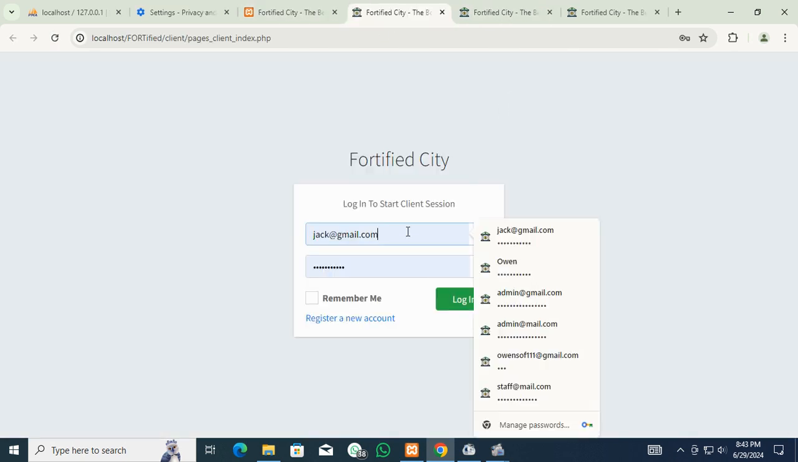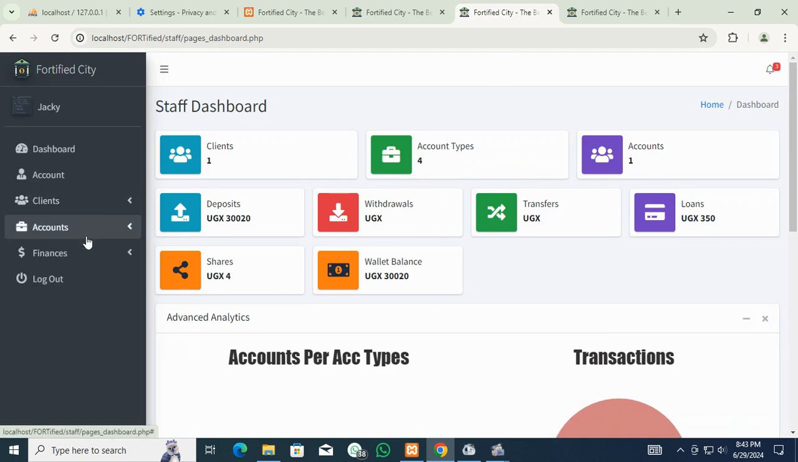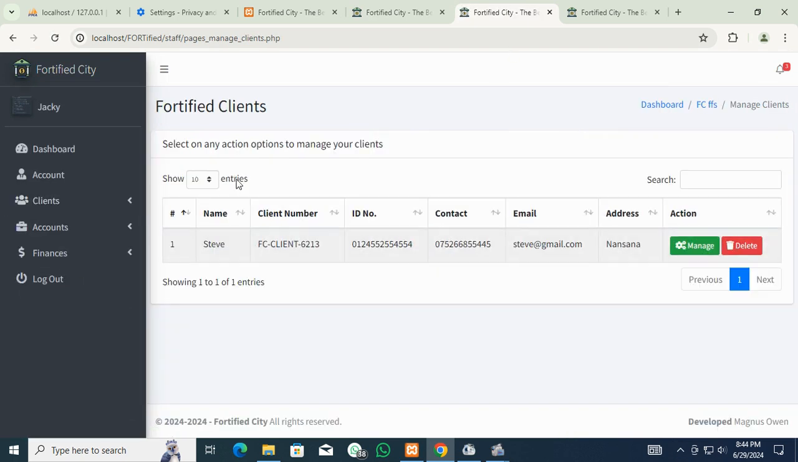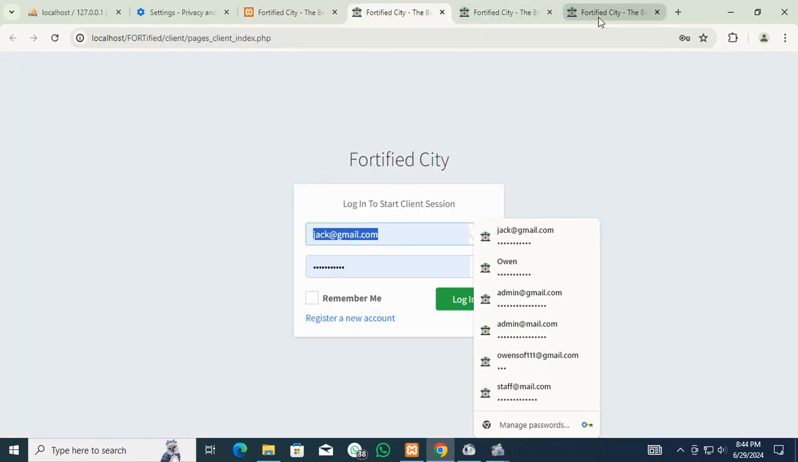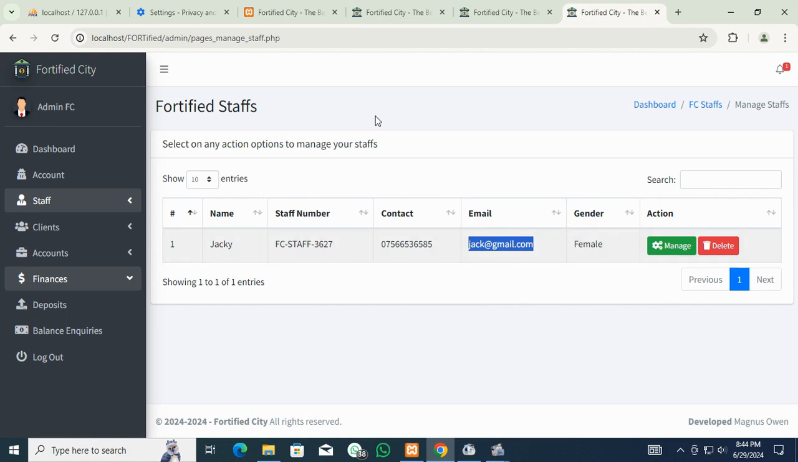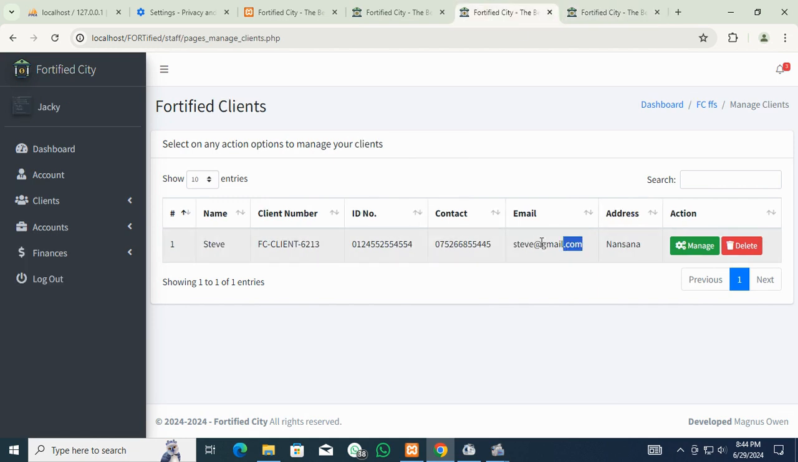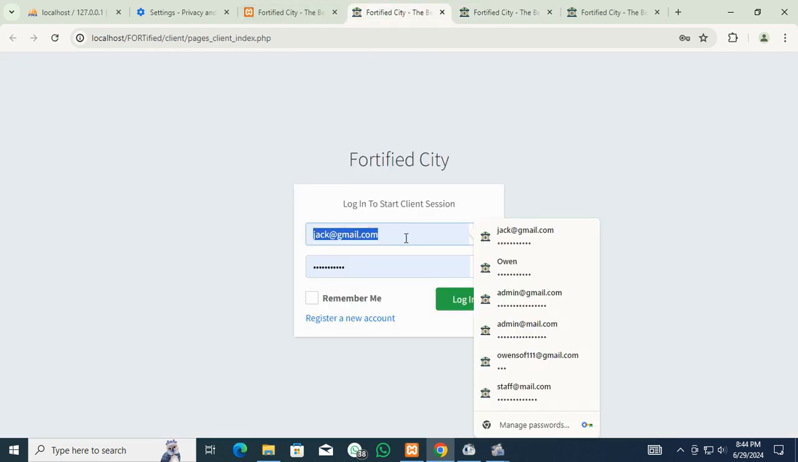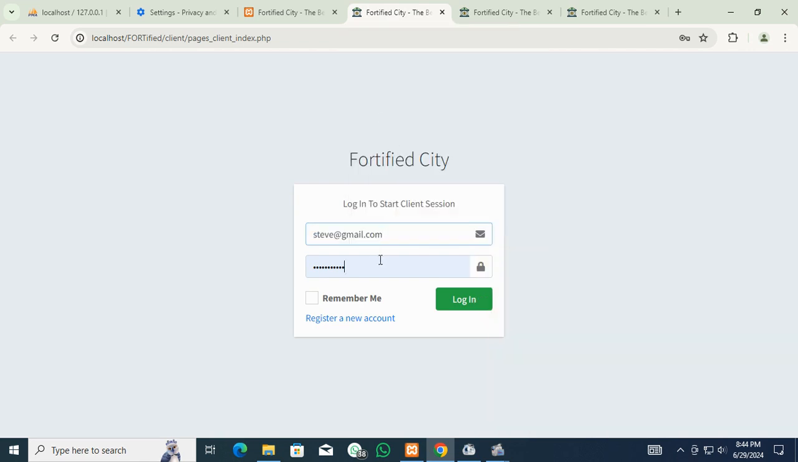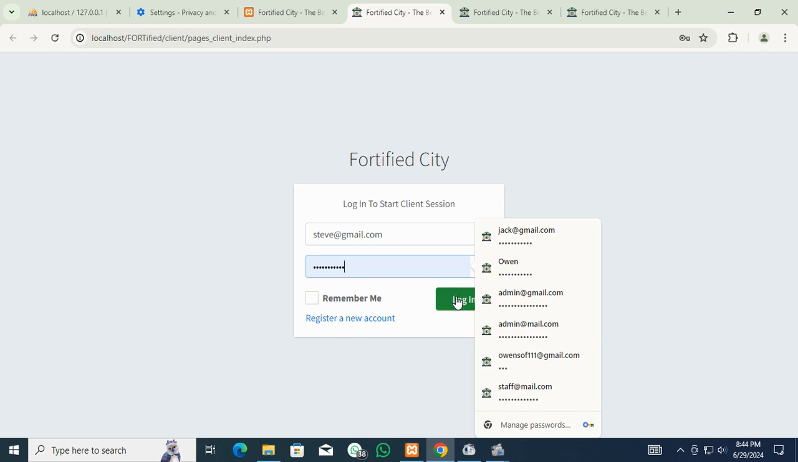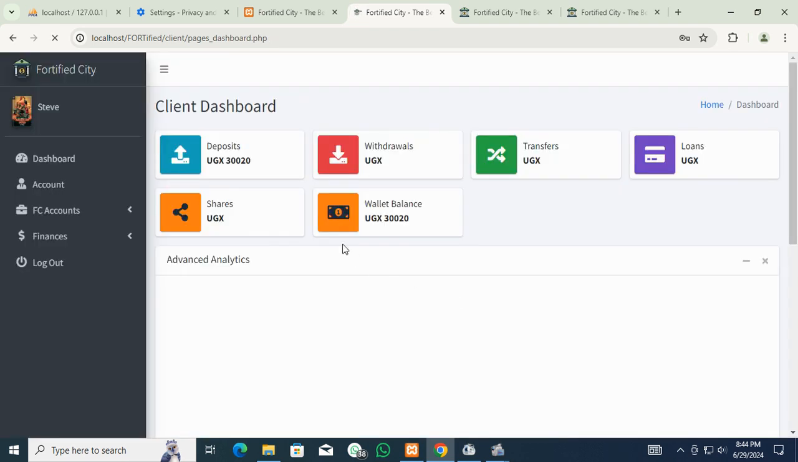So on our client, we have a client already. Let us first try to log into our client here. Our client is called Steve. Let us go to Steve here and log into Steve. Steve@gmail.com. Okay, come here, Steve. So we are going to put client, start client section. So paste here, and Steve almost has the same password. So you are going to go to login.